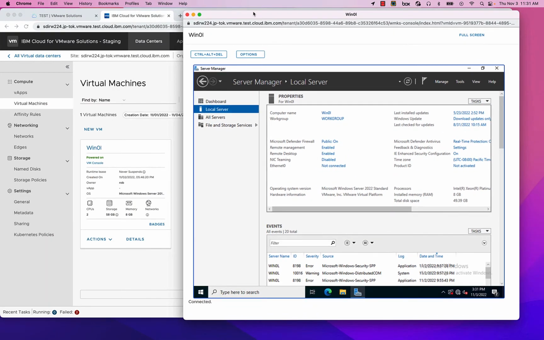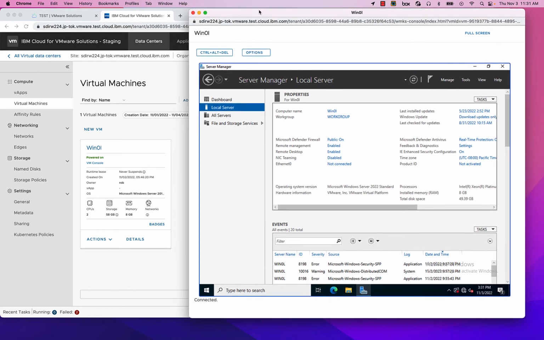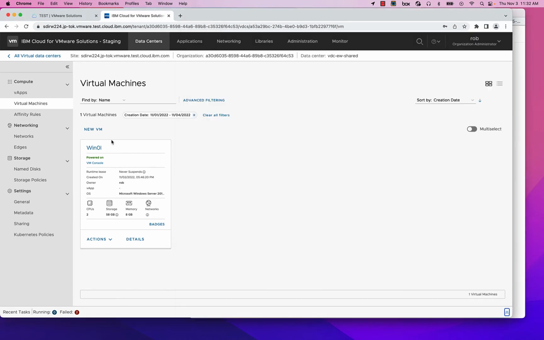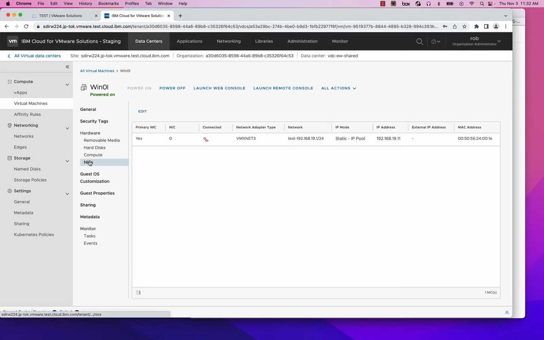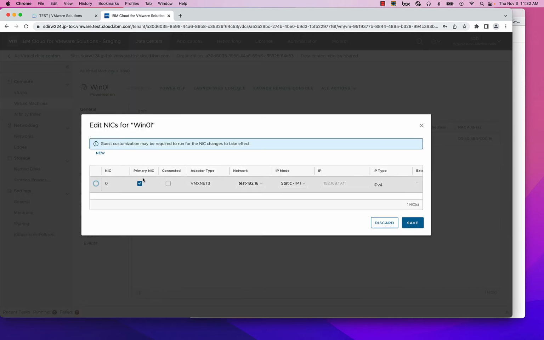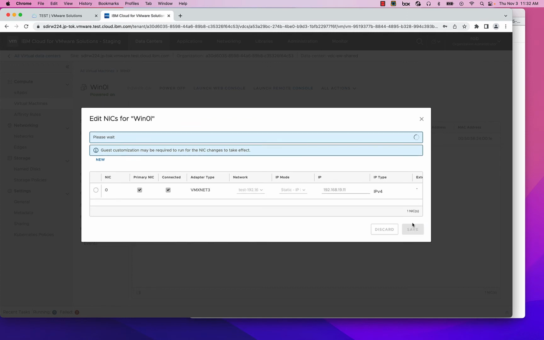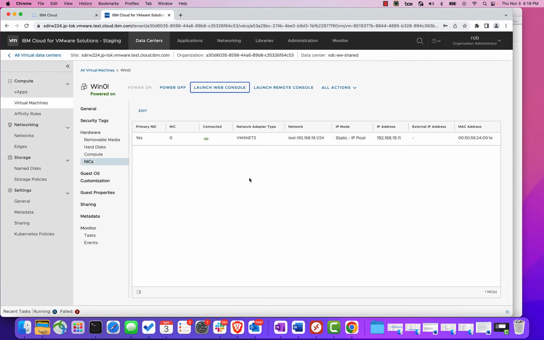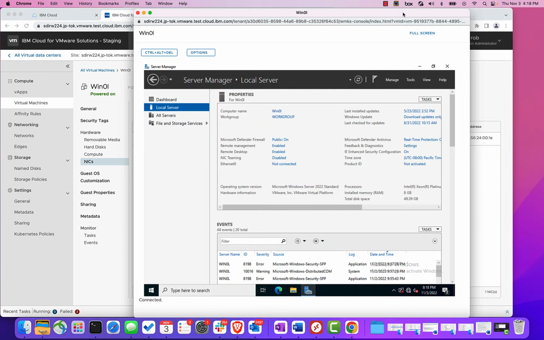Navigate back to the Cloud Director console. Open the VM details. Select NICs in the middle pane. Click Edit. Set the NIC to connected. Click Save. Note that it's a security best practice to ensure firewalls are configured before connecting the VM NIC for the very first time. Navigate back to the web console for the VM.